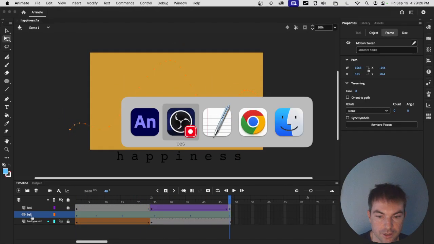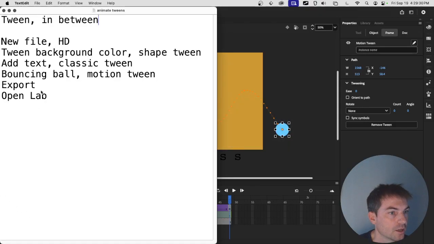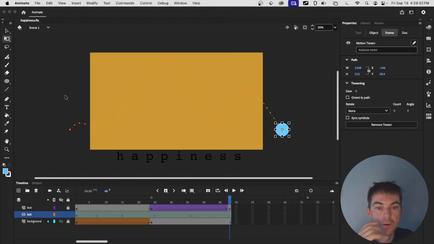Let's check our rundown and see how we're doing. Okay, we've covered everything. There's obviously lots more detail that we could go into, but those are just the three basic types of tweens and ways to edit them. And from there you just kind of go wild, just play around with it.